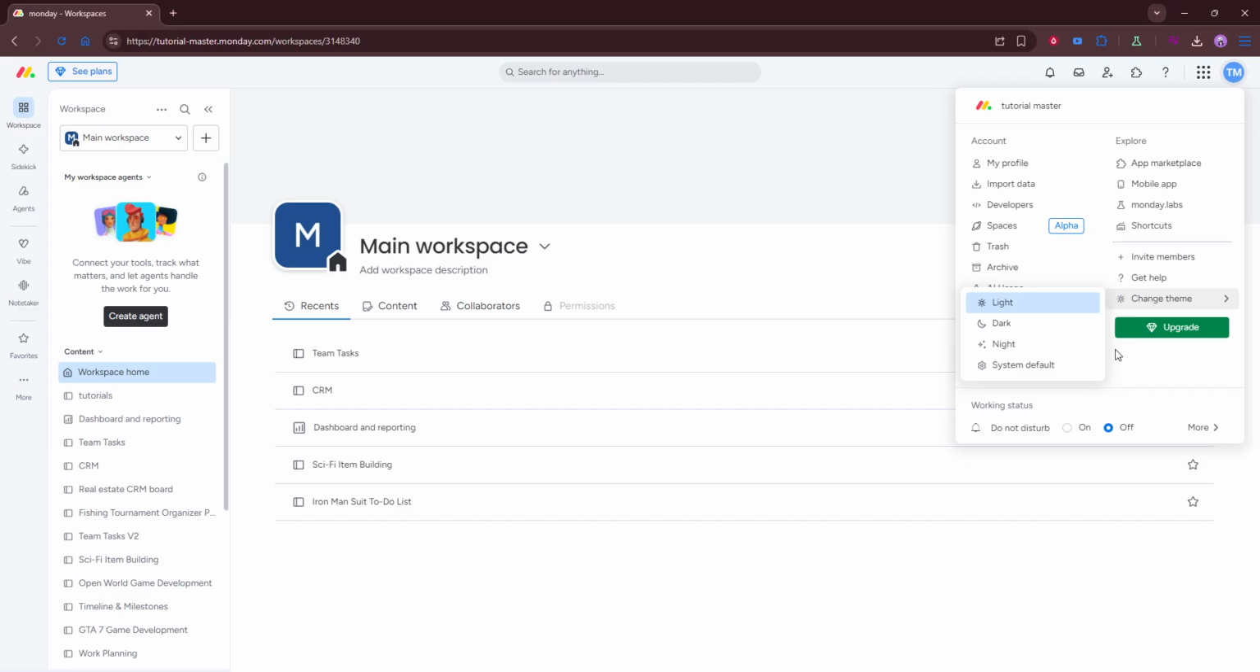A menu should open with several account-related choices. From that menu, look for an option such as My Profile or Preferences. The exact wording can vary slightly depending on your version of Monday.com, but it will usually be one of those settings areas where personal customization options are available.